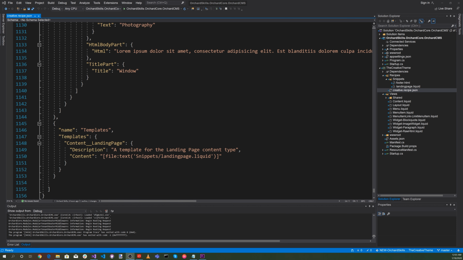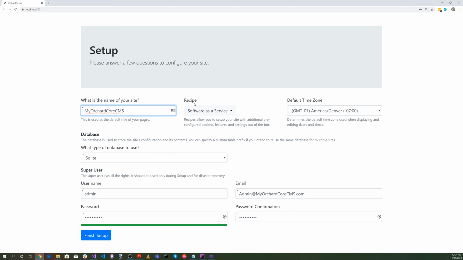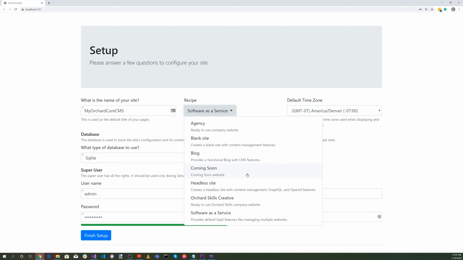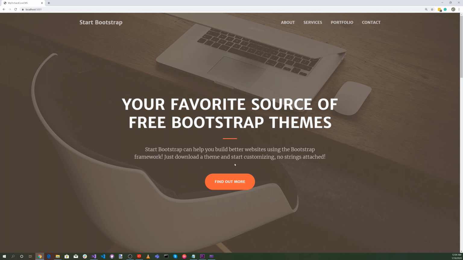Okay, let's go ahead and try running the application now. Let's make sure everything has been saved, and let's exit the recipe, and let's go ahead and hit the green triangle play button. Well, that's great. Everything's running. So now let's see if our creative recipe is in there, and it sure is. Let's go ahead and select that one, and let's go ahead and hit the finish setup button. And there we go. Everything looks really good.